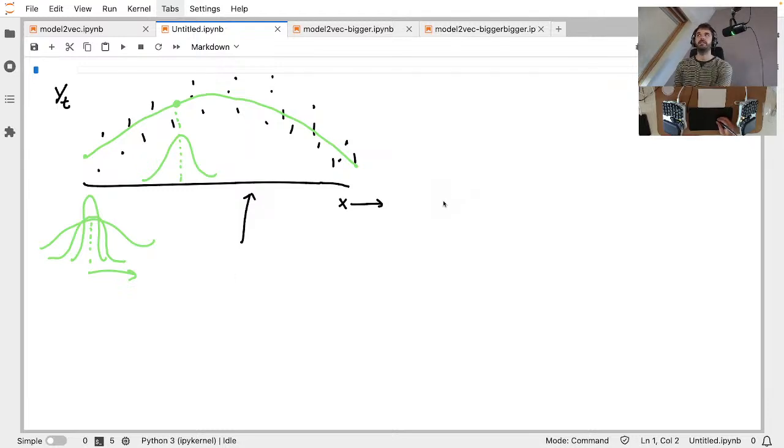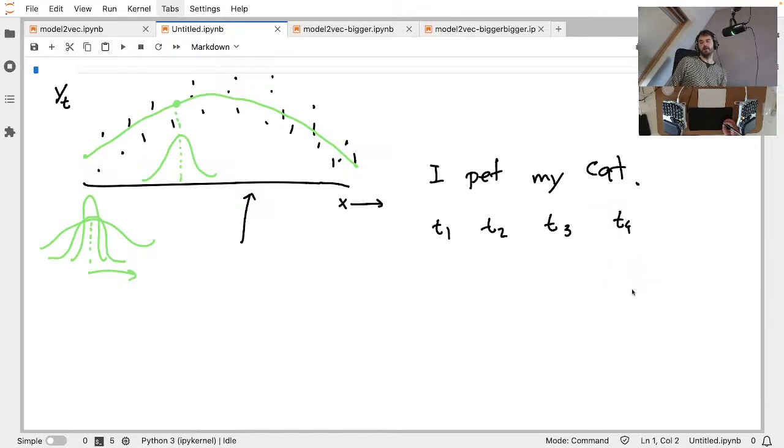So let's say I've got some sort of a sentence instead. So I'm no longer dealing with a time series. I'm definitely doing sentence stuff. So I could do something like, oh, I don't know, "I pet my cat." Some sort of sentence. Then let's pretend that I've got token 1, token 2, token 3, and token 4, let's say.